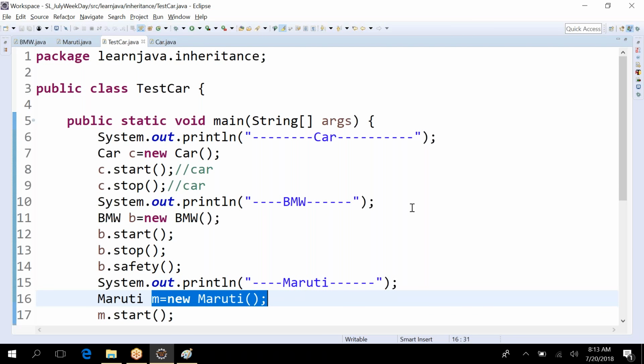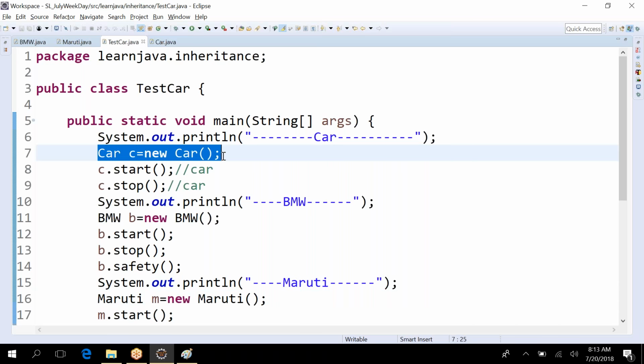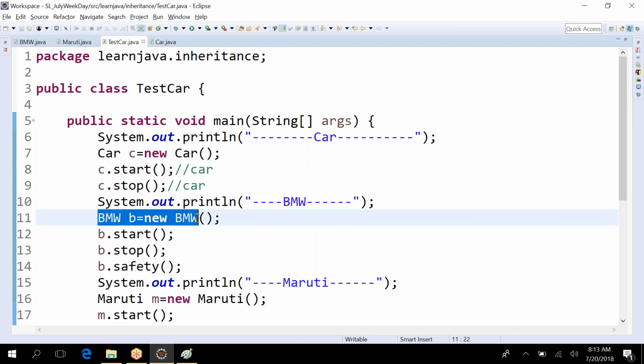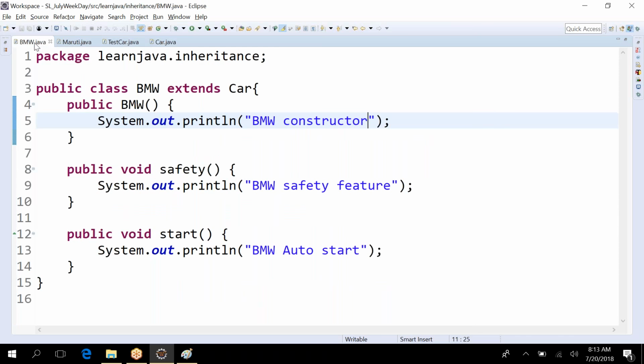So the thing is, you are right. When I am creating the car class object, it will call the car class constructor, no doubt. But whenever I am creating the object of BMW, what will happen? It will call the constructor of the BMW class.